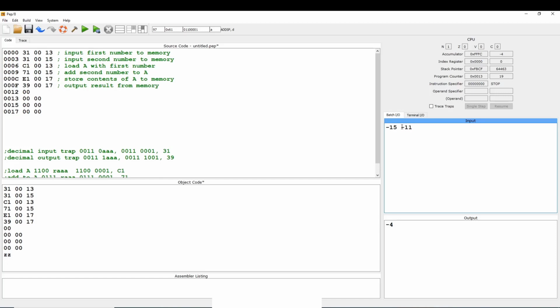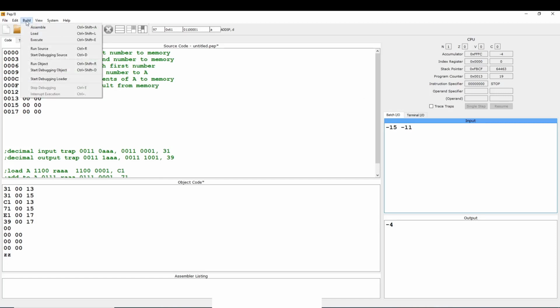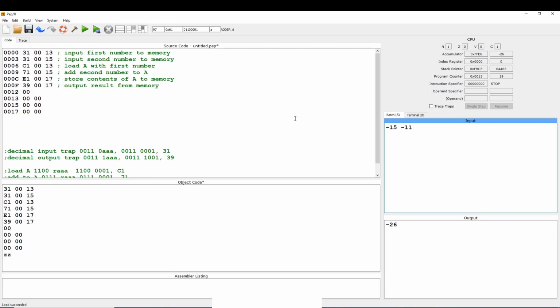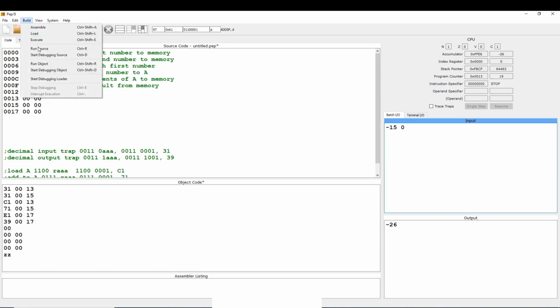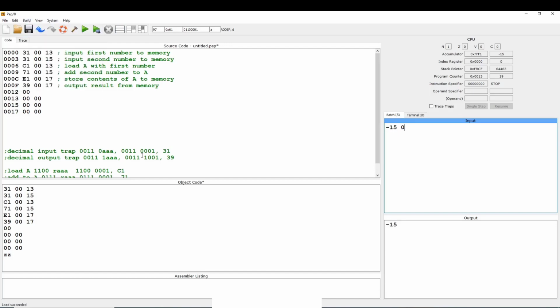If they're both negative, if one of them is 0, good. Hope this was helpful.